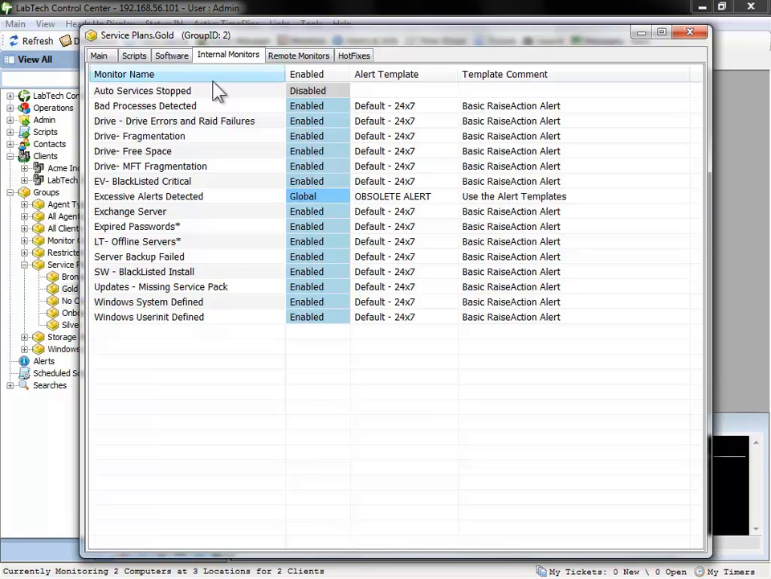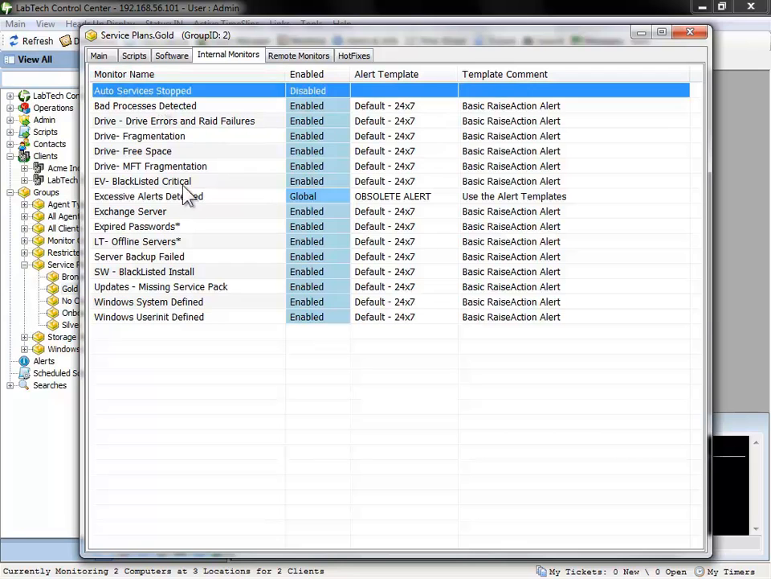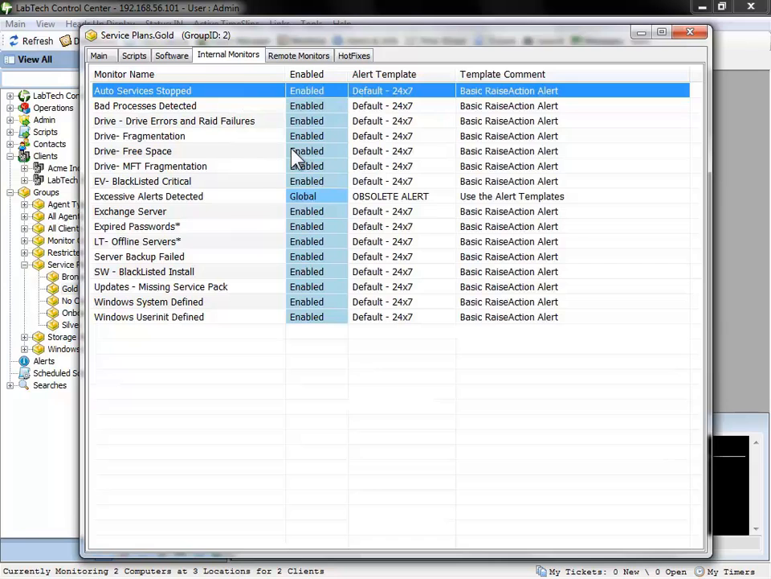Okay, so what does this mean? Well, gold. If I buy from you your gold service plan, that means something. Does it mean that you're monitoring auto services stopped? If the answer is yes, make sure that is enabled. Does it mean I'm going to get automatic remediation? If it does, let's make sure that this template is going to apply an auto fix, or the monitor will.